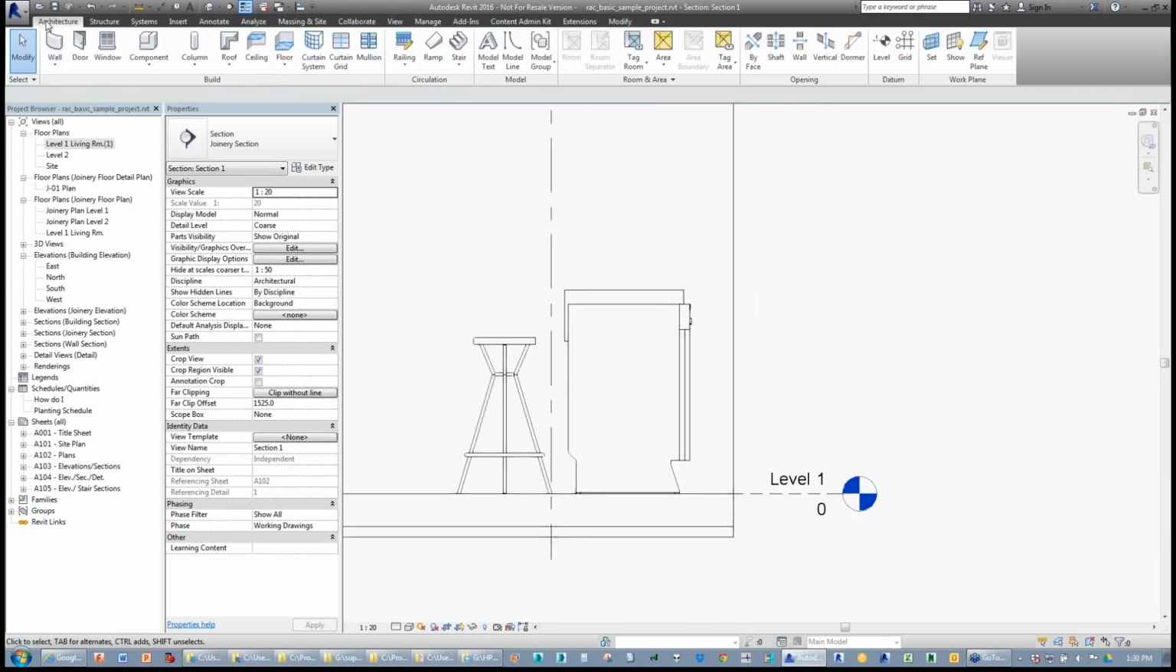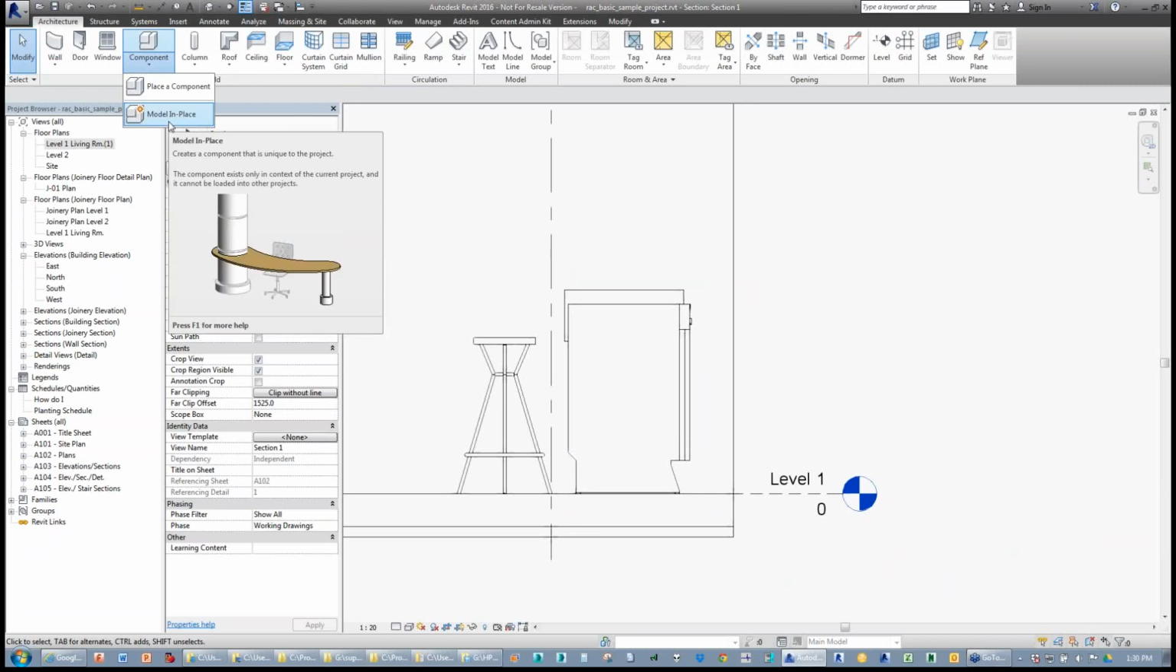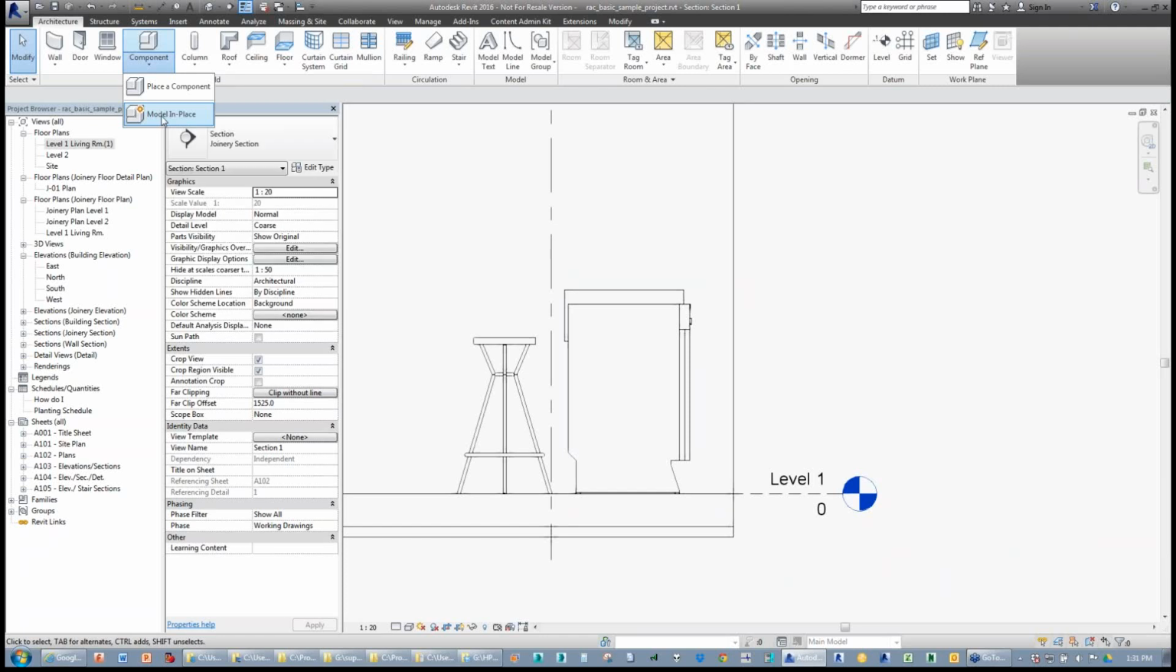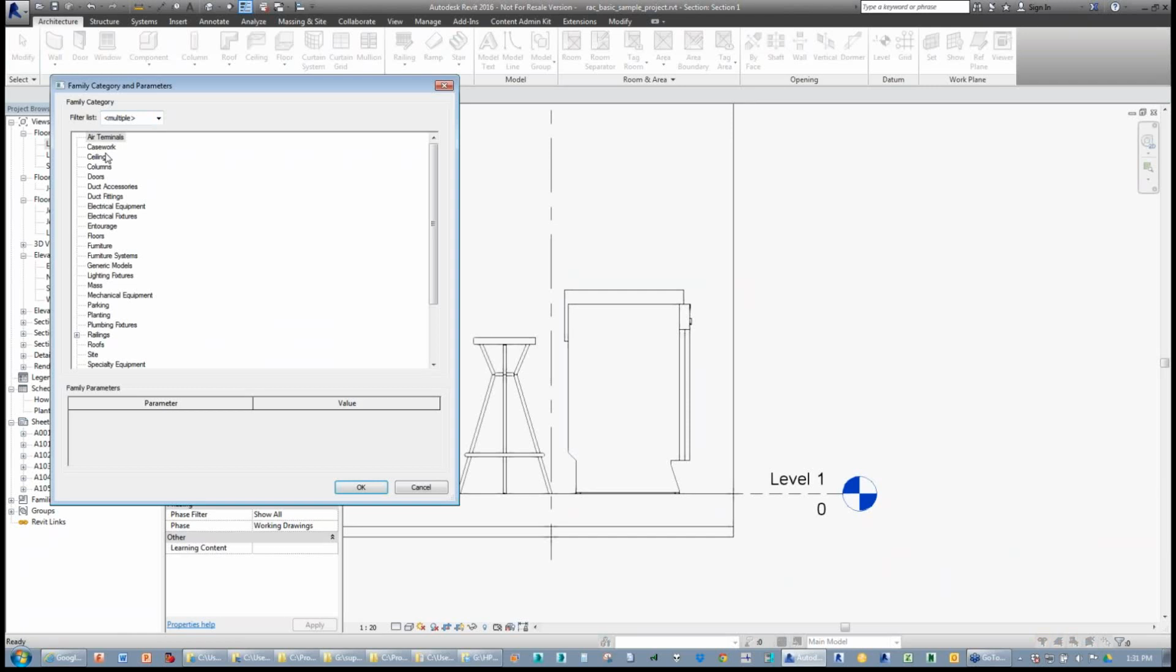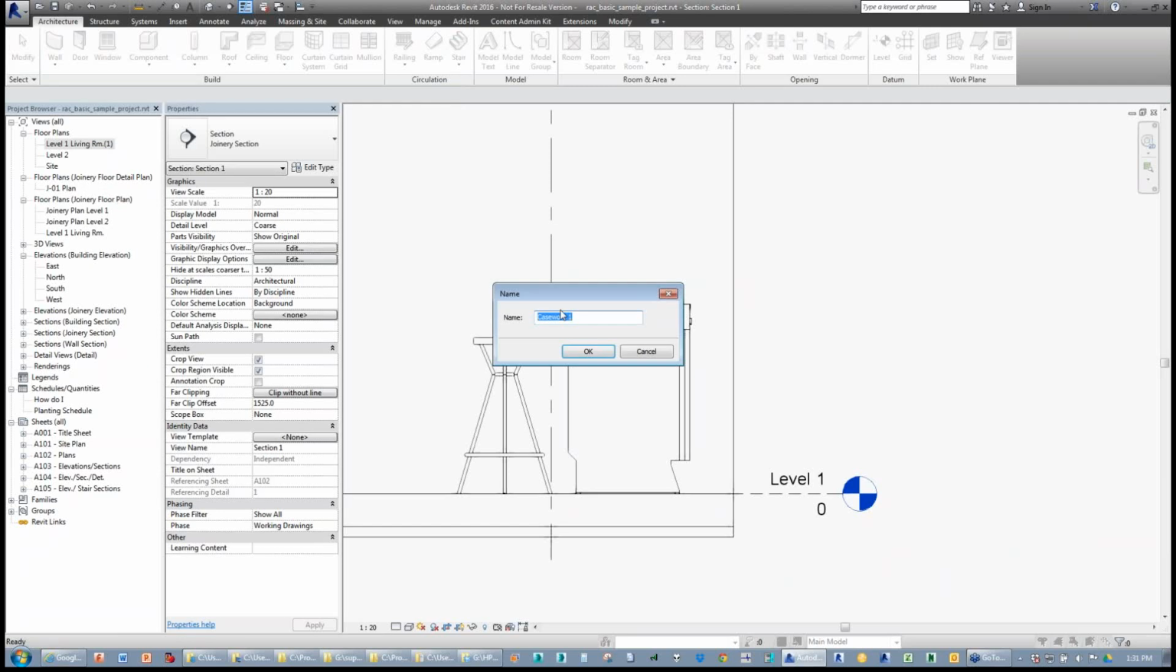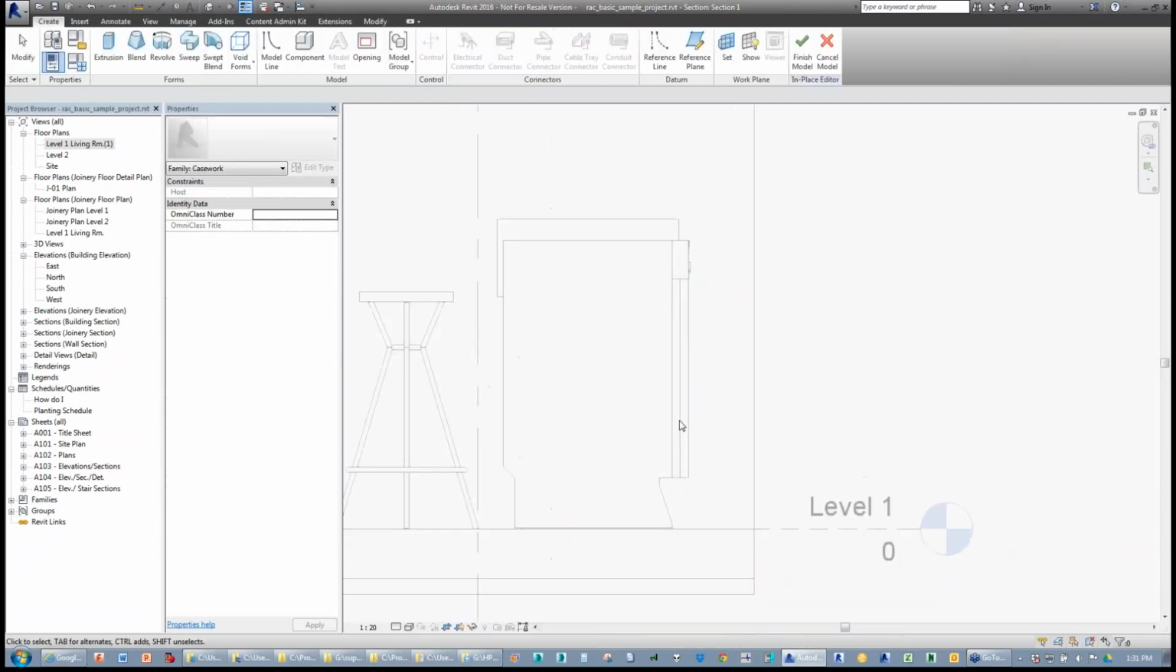So what I'm going to do is use an in-place family. Modeling in place is a very useful tool in Revit, very powerful. It's generally recommended to not use modeling in place when you want to have more than one of something in a project. But in this case, it's just a bespoke piece of casework. So I'm going to just select the casework category. And this is J01, so I'll just call it that.